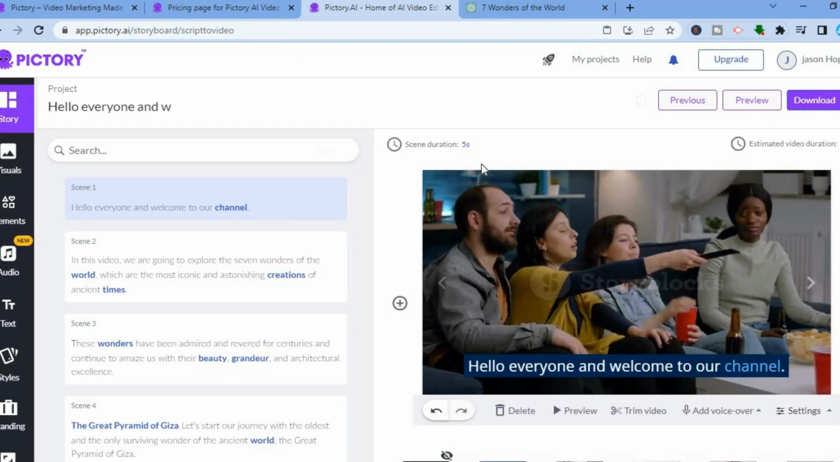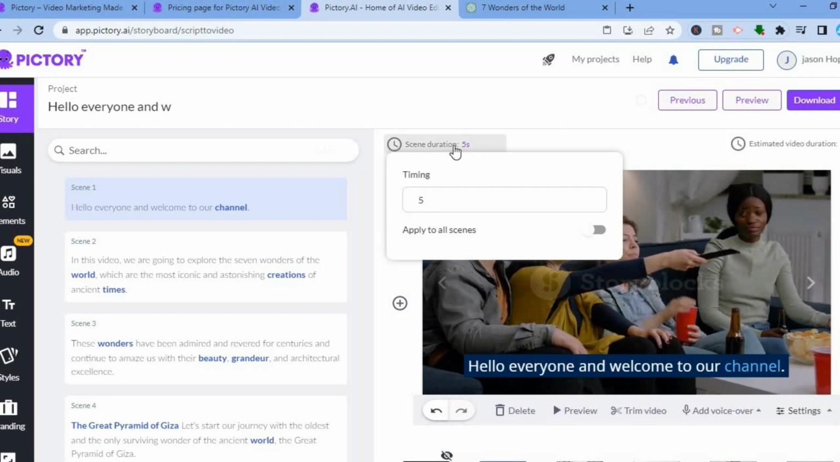Once it loads up, you'll be redirected to this page, and I want you to pay attention to a few things. For example, in the right hand column, you'll see the estimated video duration, and also you can see the scene duration right here. As you can see, at the moment it is set at 5 seconds. So if you would like to increase the scene duration, let's say I want to increase it to 8 seconds, all you have to do is type in 8. Then right where you see apply to all scenes, you're going to simply toggle that on.